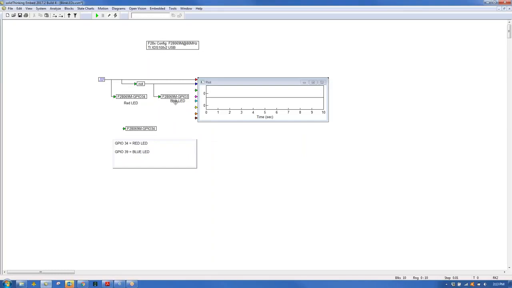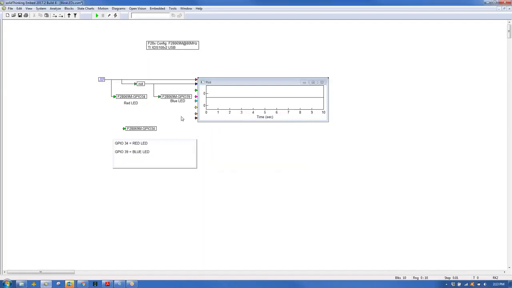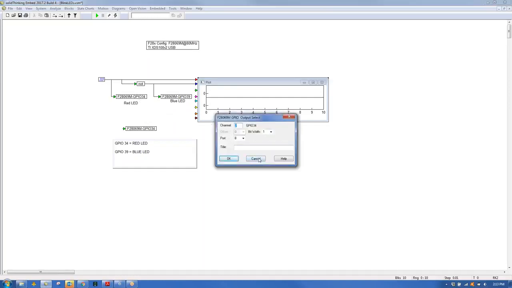Same is true for the blue LED. This is set to GPIO 39, which happens to be channel 7 and port 8. I didn't enter that, I just entered GPIO 39. And the block itself translated that to identify the channel and the port number.